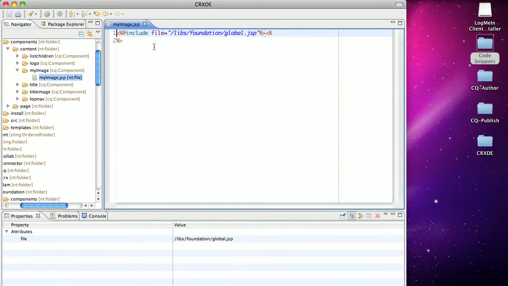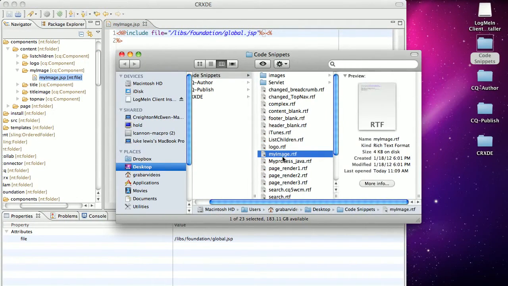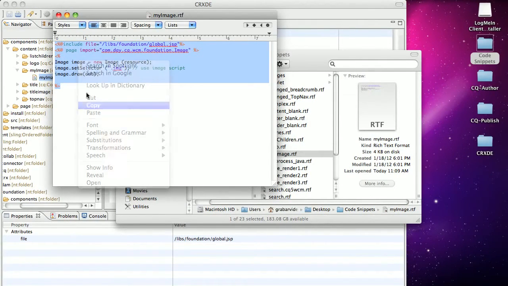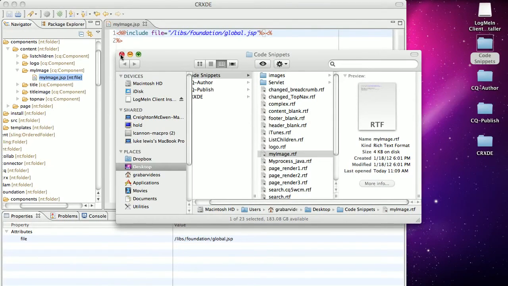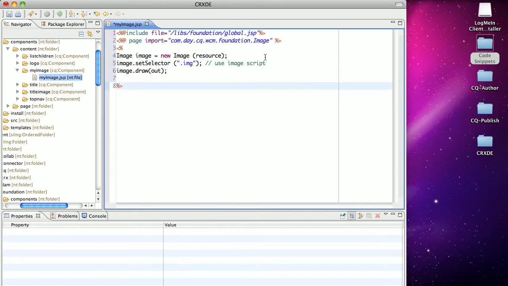I'm going to close off my title image. And then in the code snippets, you'll see there's some simple code under myimage.rtf. And you'll see this code is very simple. Let's just take a quick look at it. So I'm going to copy, and I'm going to paste this back into CRXDE into myimage.jsp. I'm importing the image component from the CQ software libraries, and then I'm creating a new image, and I'm simply setting the selector to be .img, which will cause it to use the image script using the Sling script resolution process as we saw earlier. Okay. So that's very straightforward.